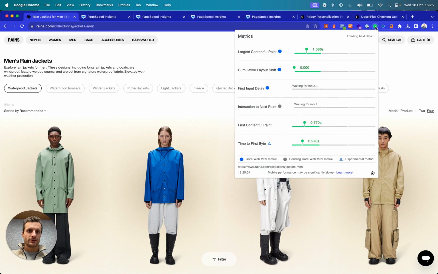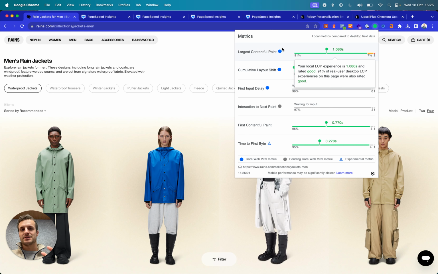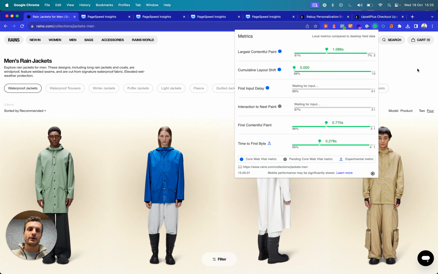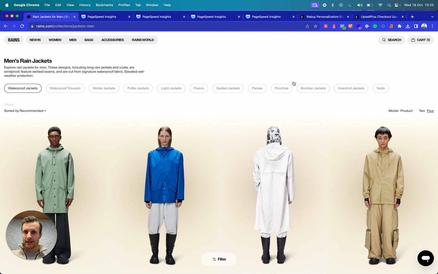You also see here that I have the Core Web Vitals plugin from Google Chrome. So you can actually see if this is green, then I pass in my experience all the Core Web Vitals. If this is red, then there is something wrong on the specific page or with my experience. So this is also interesting to highlight.